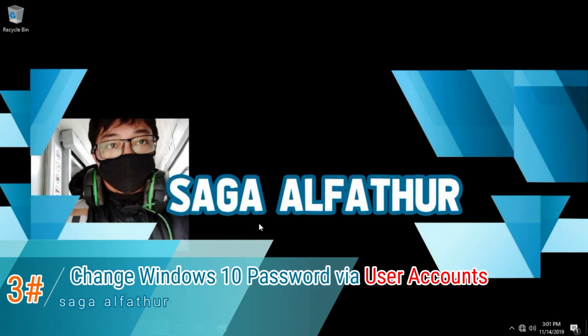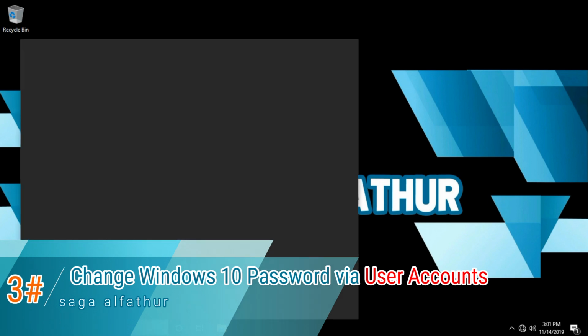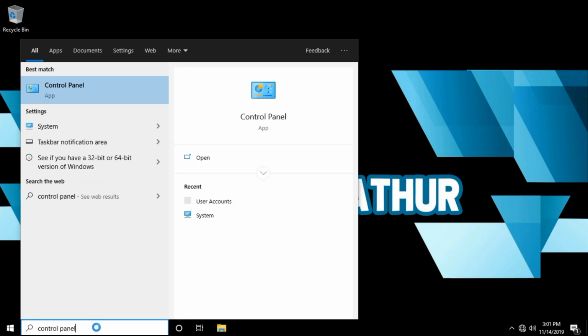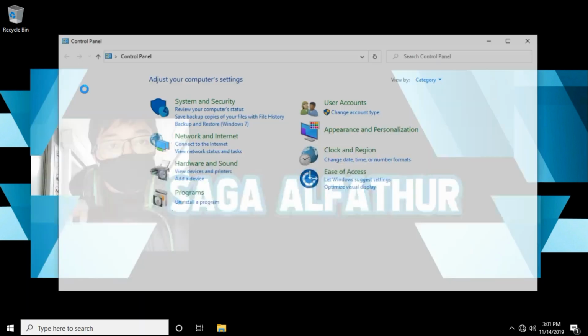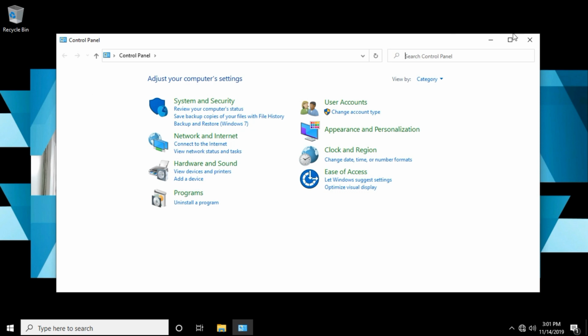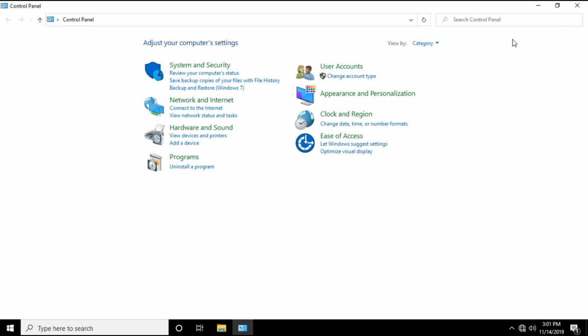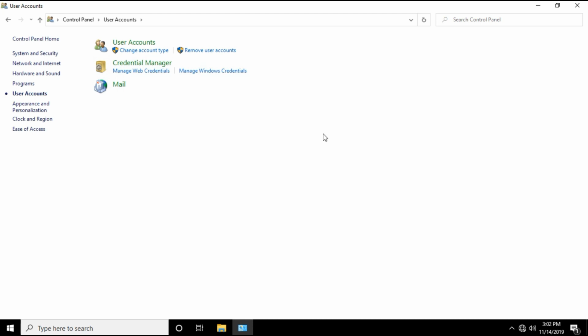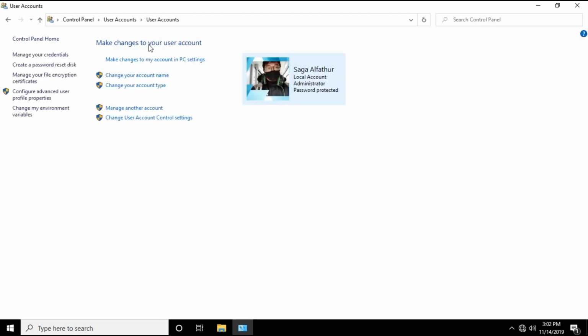Third way, change Windows 10 password via user accounts. Find Control Panel and choose it. On the Control Panel, choose User Account. Click User Accounts. You have to click Manage another account to change Windows 10 password.